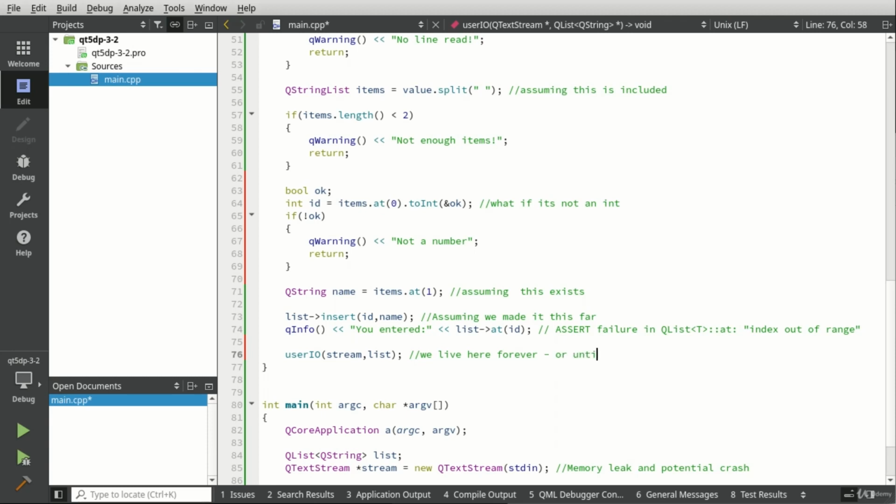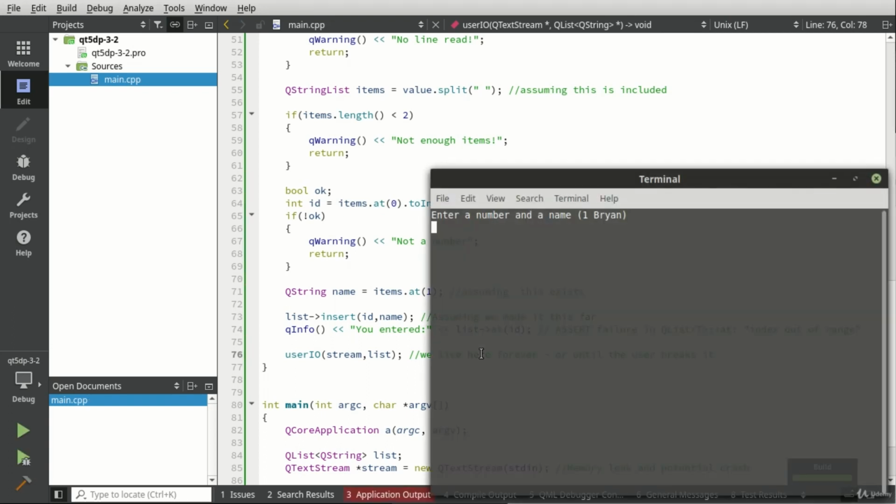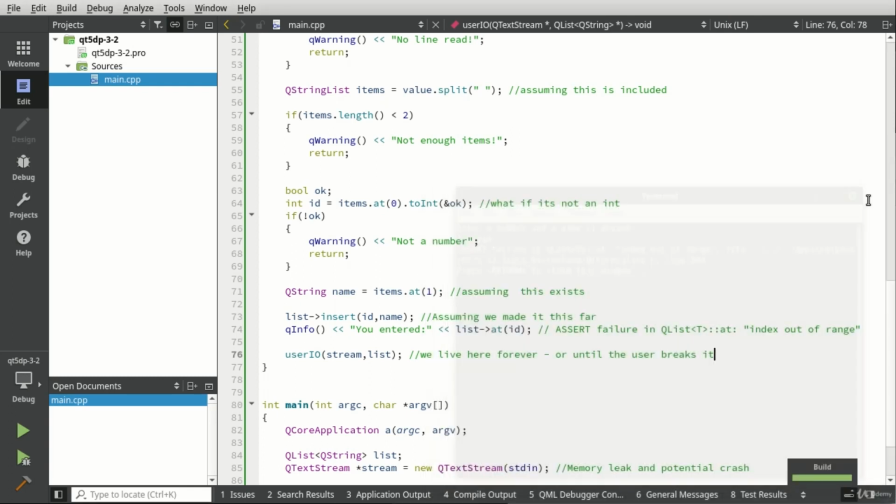Or until the user breaks it. Let's demonstrate this. Save, run. All right, so right off the bat, I'm going to say 1, Brian. And we didn't fix it. We're still having assertion errors. Why? You guessed it, because of the positioning right here.